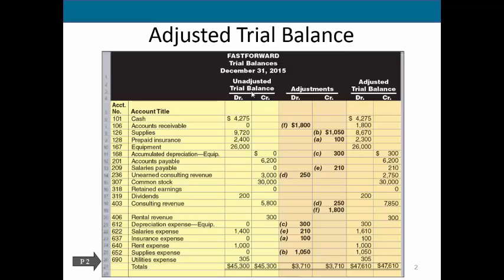Before now we've just referred to this as our trial balance, but now we're going to specify that this is before the end of the period adjustments. So you can see here we just have our various accounts, then we've got our debits and our credits. Then after we have made our adjusting entries, we can create these new columns, and this is our adjustment columns.